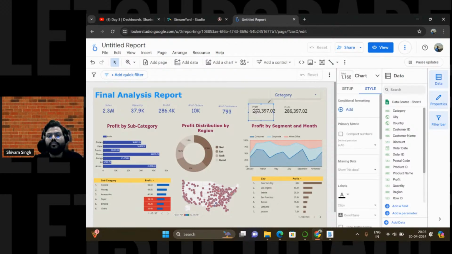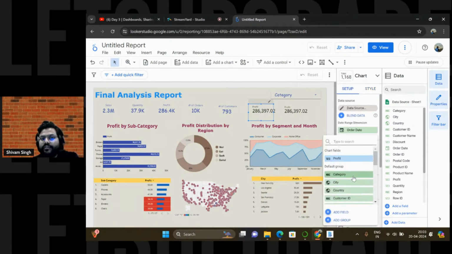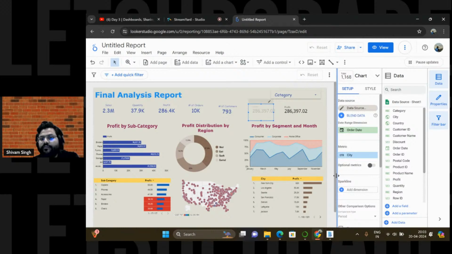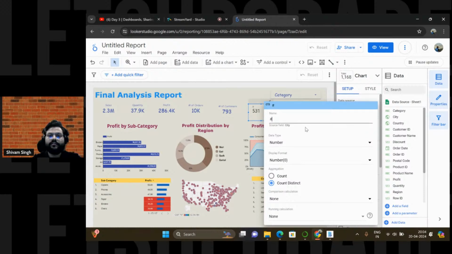Okay, since the things are going good, I can try to add those KPIs which are left. I told you that the KPI we can add is the total number of cities. So I can add the total number of cities over here. The total number of cities is actually 531. So distinct count I need to take, and I can write number of cities.